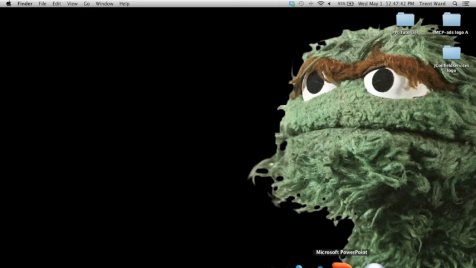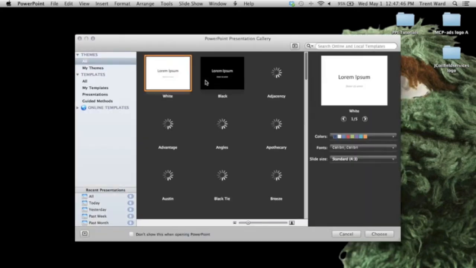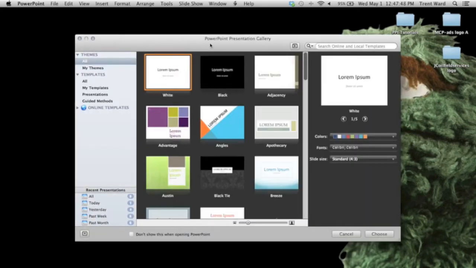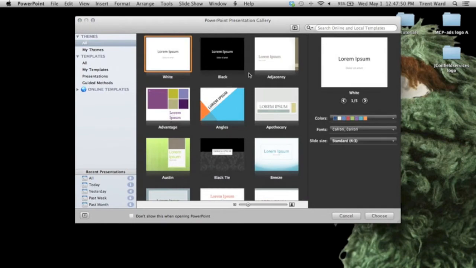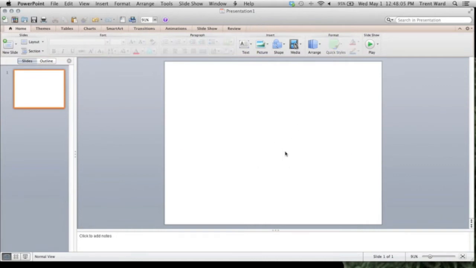Now, I'm using Microsoft PowerPoint for Mac 2011 edition, and whenever you open it up initially, you have this screen. Let's just choose a white background and open it up. Now, this is your basic layout. When you first open it up, what I like to do personally, this is just my preference, is I like to get rid of these text boxes because they seem to clutter everything up and they'll get in the way, because text is usually the last thing I add.